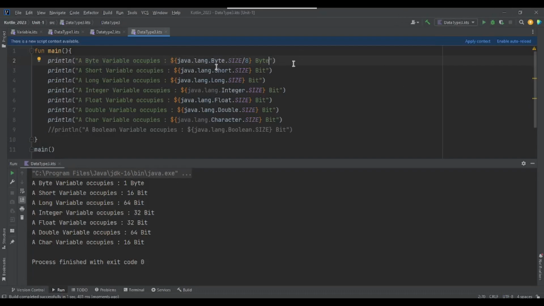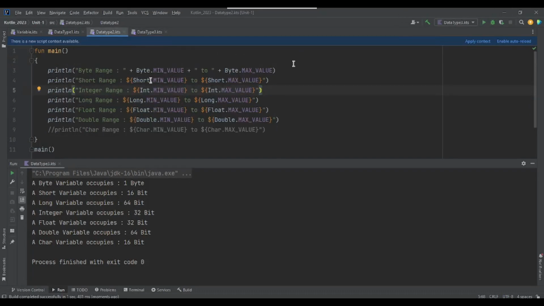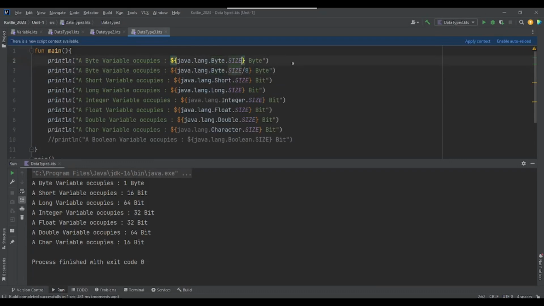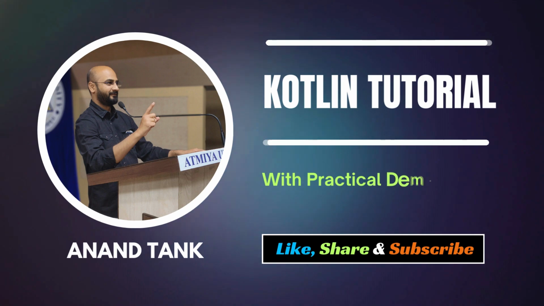For all our other data types we are getting a bit value, and over here we are getting the min and max value. Over here we are getting a bit and a byte value of the particular data type. So here I will write bit over here, so you will get both outputs, and over here I will write divide by 8, meaning we are getting the bit value and the byte value of the particular data type. So over here we are getting the min max value, and over here we are getting the particular size of the data type. So that's all from my side in this video.